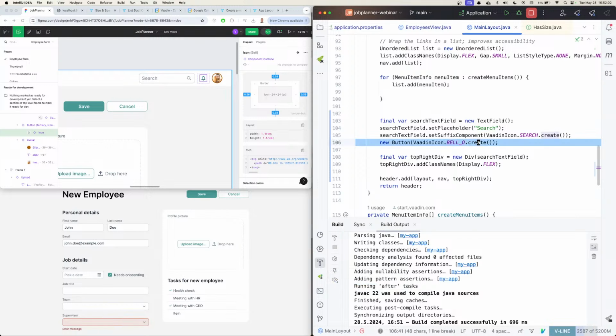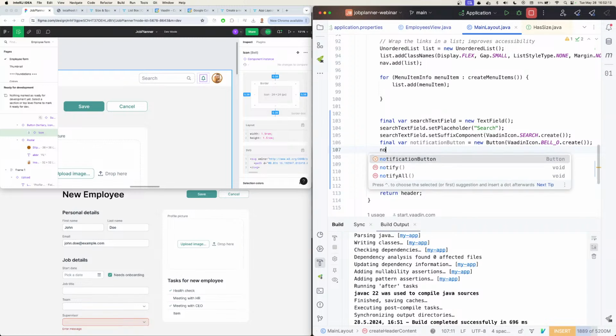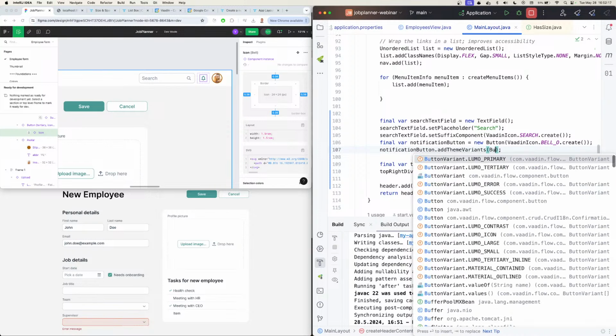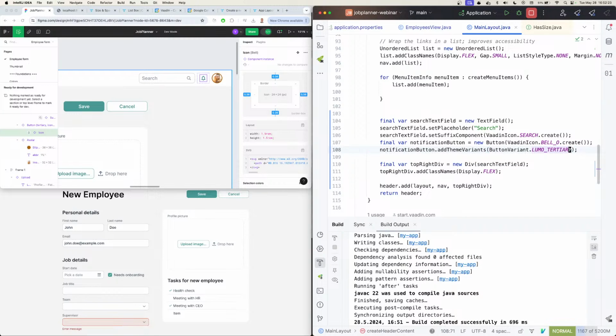Then we take that, put it to a variable so we can do some changes. So it's the notification, I guess. That might be the idea. Notification button. Then theme variant. So here we can set that it's going to be a tertiary button, like so. And anything else, I guess that's mainly it.